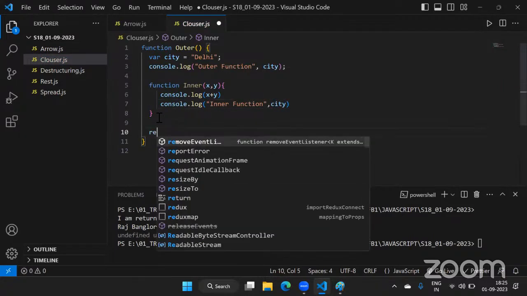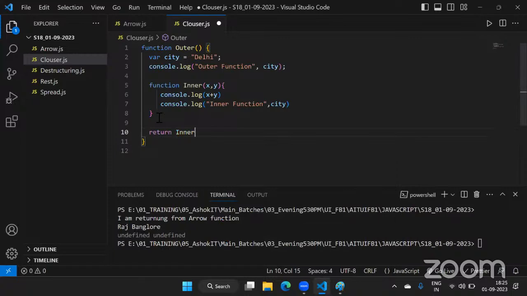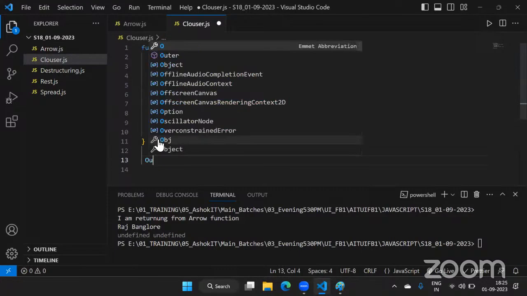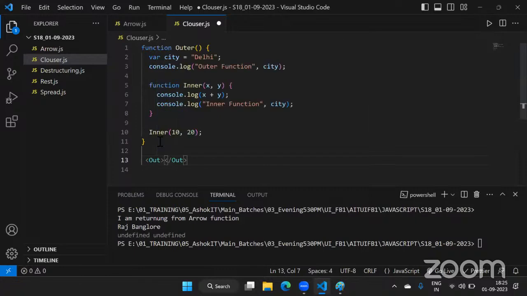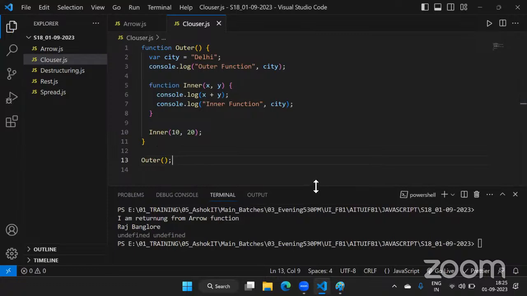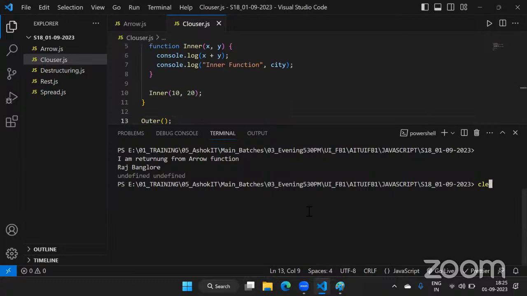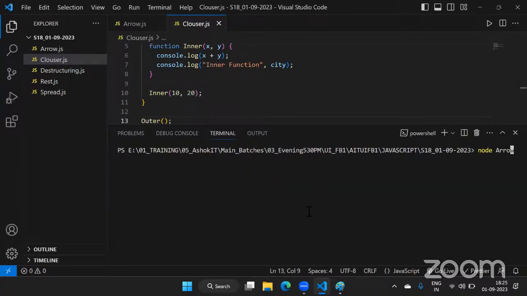Now if I want, I can return this inner function. If you want, you can return this inner function like this, or else inside this only you can directly call this inner function like this, with 10, 20. Now if I call my outer function and execute it, let's see what it will print.